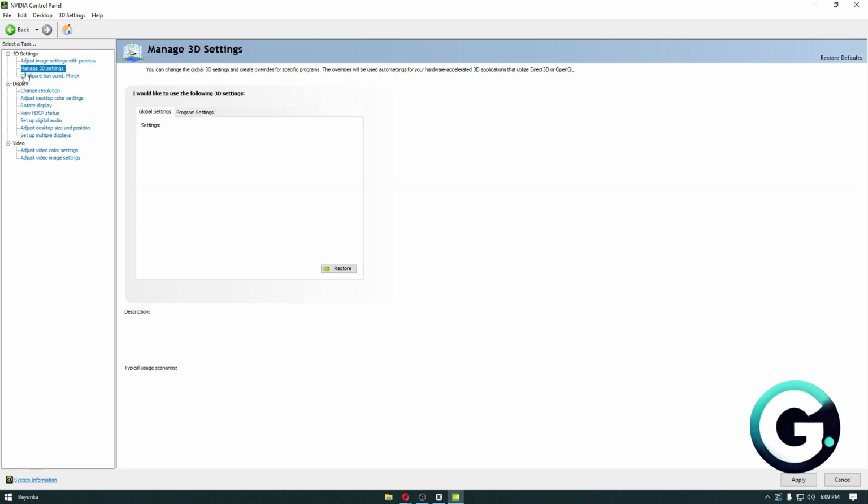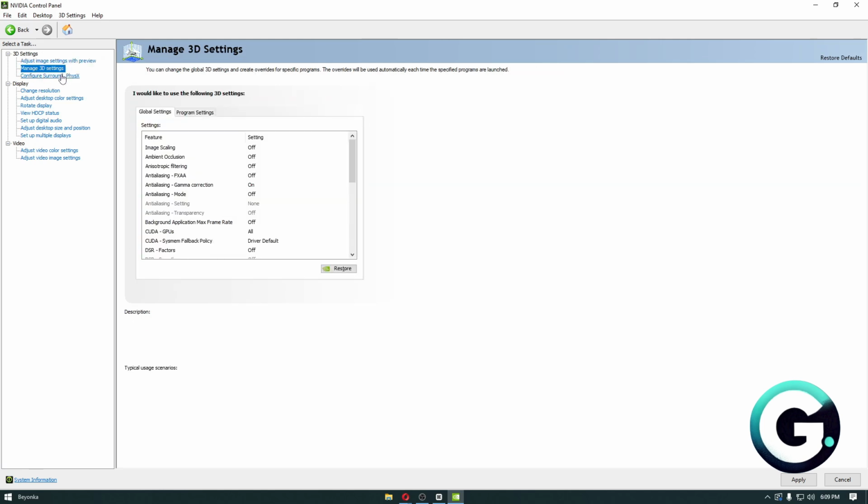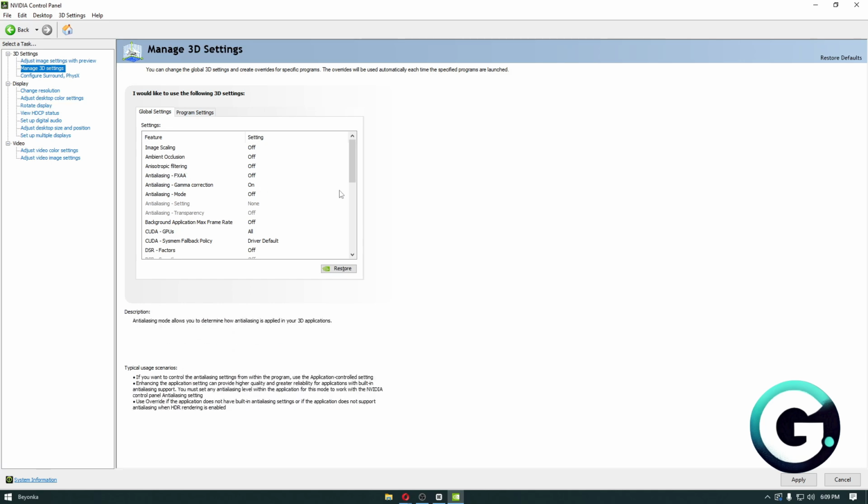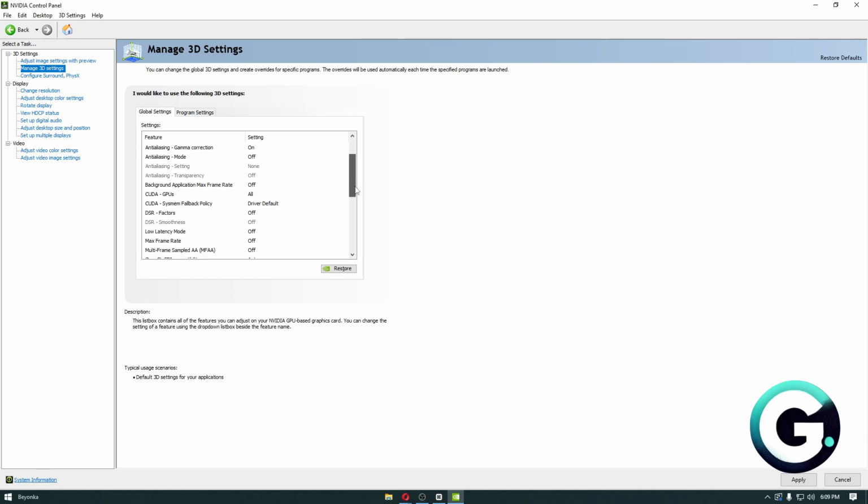From there, you then want to navigate to manage 3D settings, and then you can copy all of my settings right here for the image scaling, ambient occlusion, anisotropic filtering, and more. So you can just slow down the video as I scroll down through these settings right here.